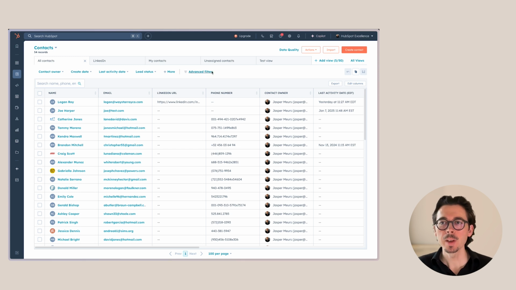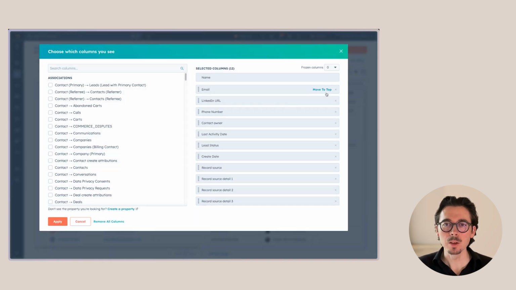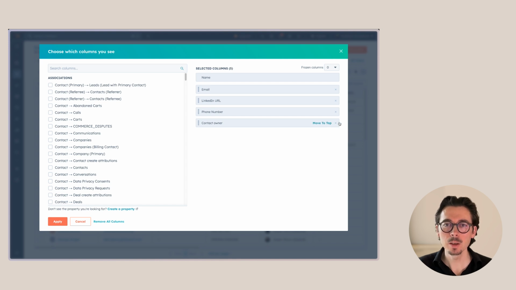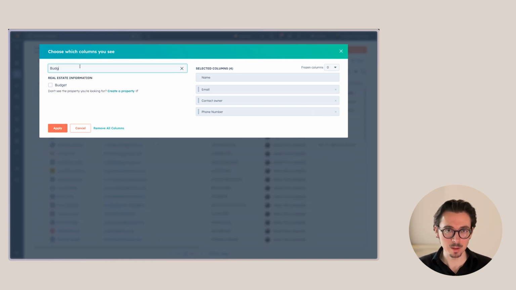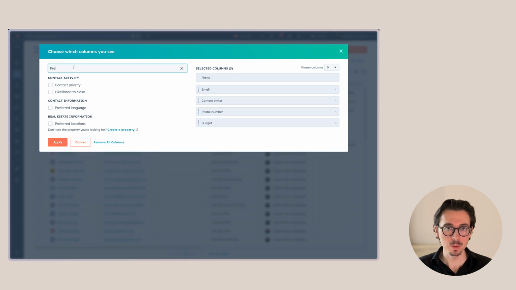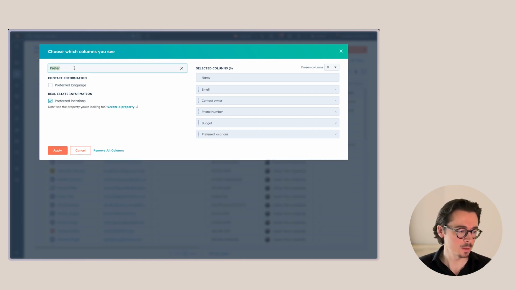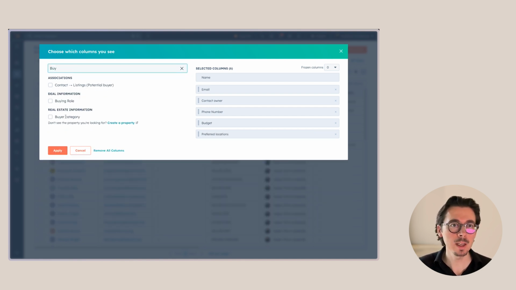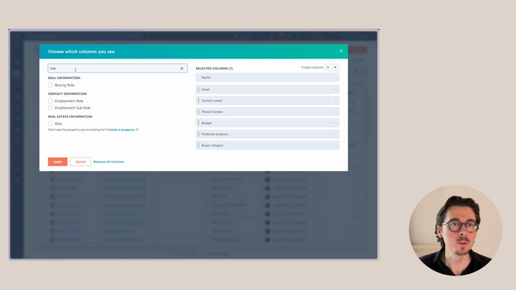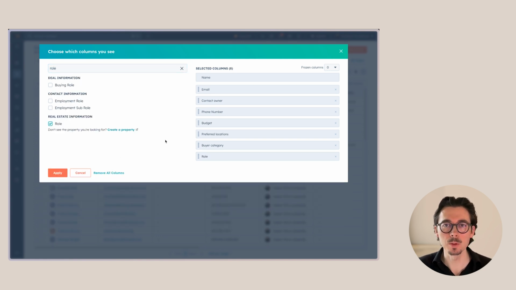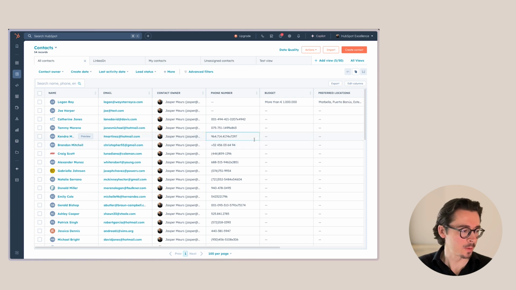Let me show you one more example use case here, specifically for real estate. So we'll go back to all contacts, and we're going to change the columns that we're working with here. So we're going to remove all of these because we don't really need those. We will keep the contact owner for now, LinkedIn URL, phone number might also be interesting. And then we'll look at budgets. We also want to know the preferred locations as well as the buyer category, and we'll also do the real estate role as well. So now we add all of these here.